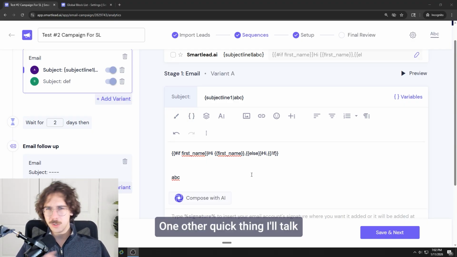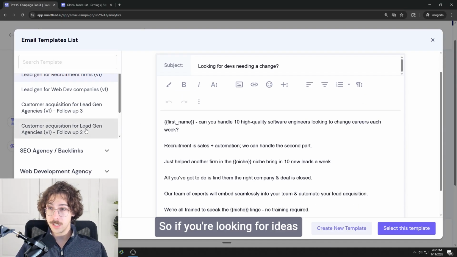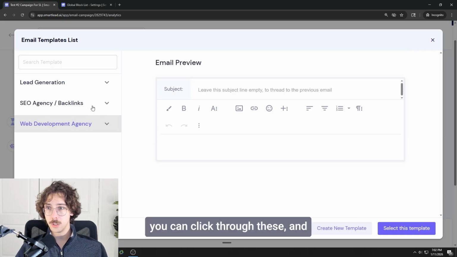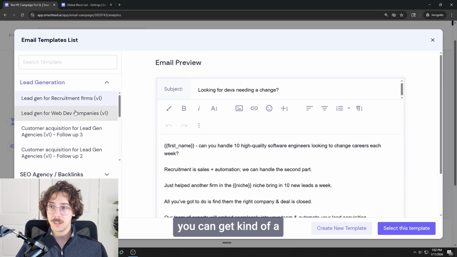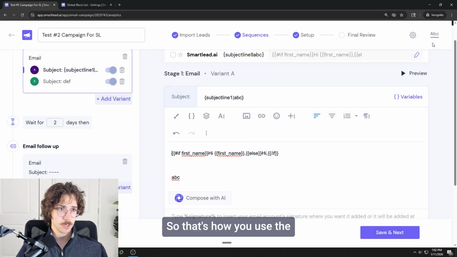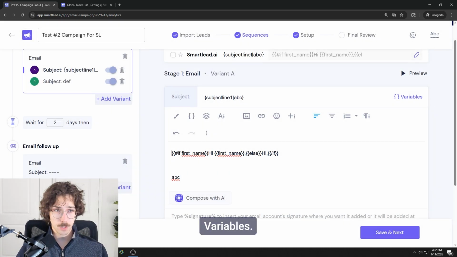One other quick thing I'll talk about in the sequence editor is this handy dandy email templates tab. If you're looking for ideas on how to write campaigns and leverage variables, you can click through these and get a lay of the land of all kinds of different angles that you can use, and you can select these templates. So that's how you use the sequence editor, liquid Spintax, and variables.